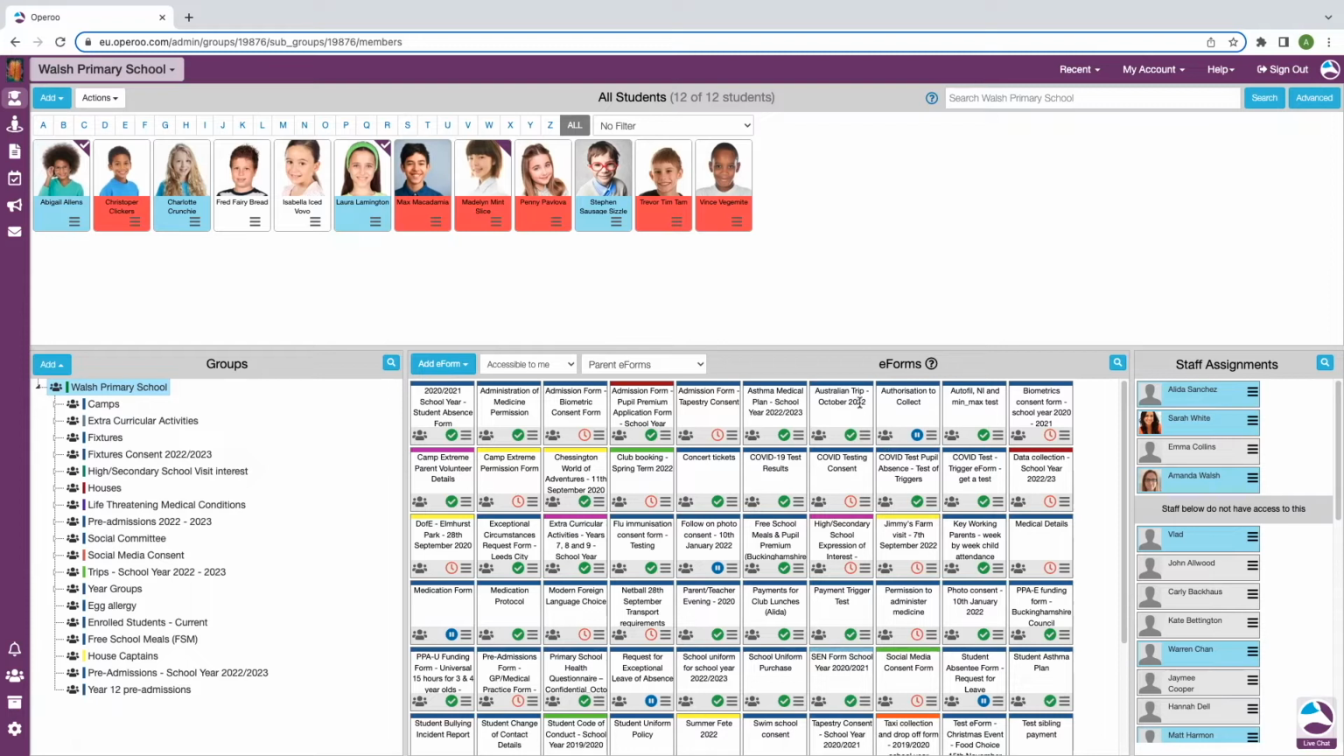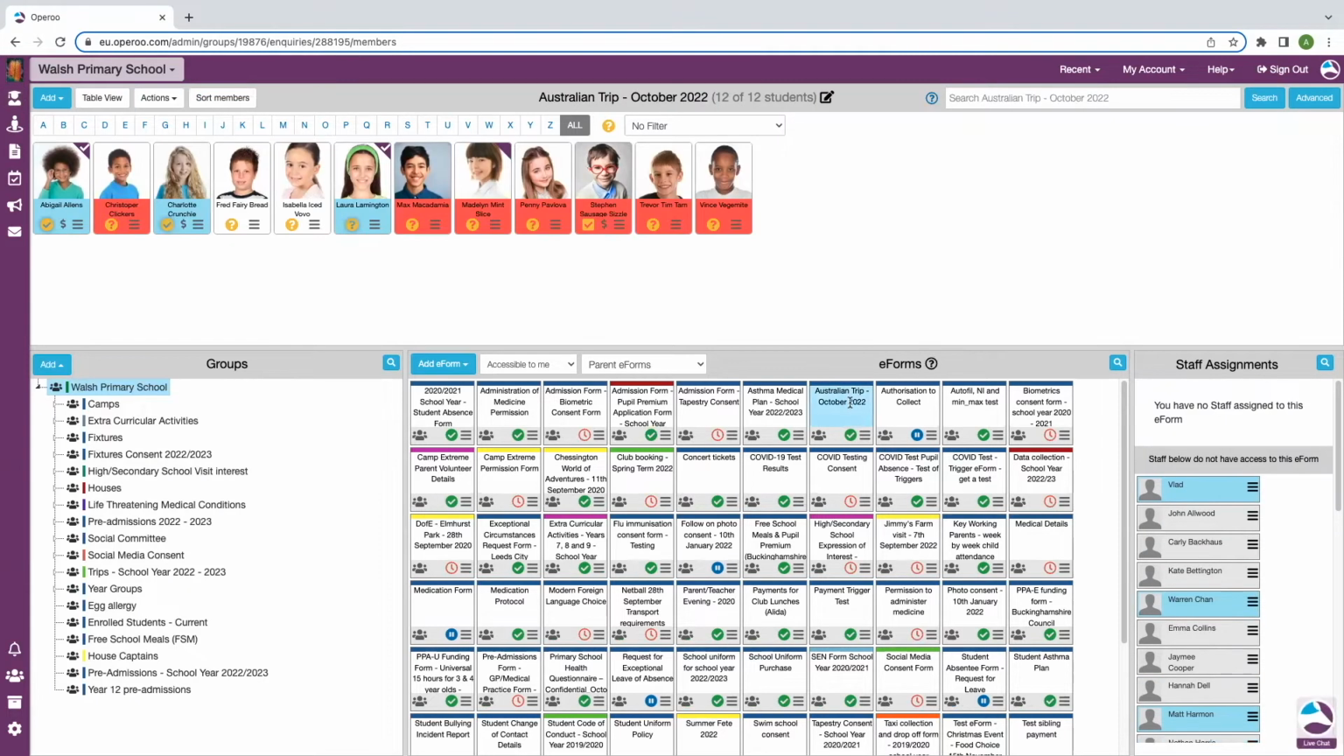So if I click on my Australia trip October 2022 form, I've got 12 students who are associated to this form, and I've had a number of responses so far. If you are not familiar with creating eForms, have a look at our knowledge base, have a look at our training videos on our YouTube site. There's loads of good content in there that will help you out with those different aspects of Operoo. I'm not going to go into creating a form in this session. I've got that form created.